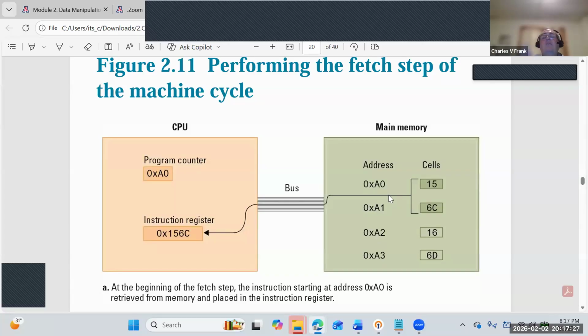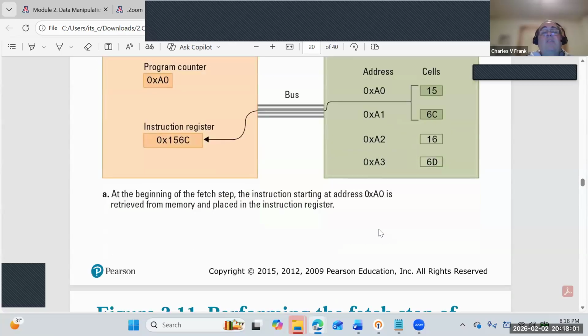That's a mistake that a lot of students are making on the homework problem. They do not increment the program counter properly because they're going address by address: hex A0, hex A1, hex A2, hex A3. No, your first program counter will be hex A0, and the next program counter will be at hex A2, because you have to consider that it's a 2-byte machine, and the memory addresses are only 1 byte. At the beginning of the fetch step, the instruction at address hex A0 is retrieved from memory and placed in the instruction register.